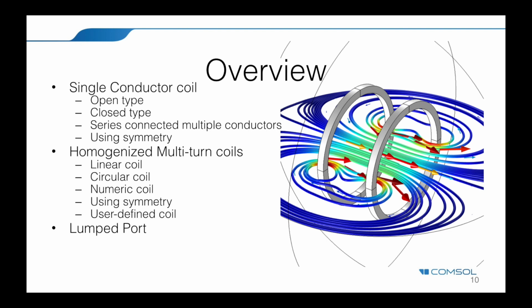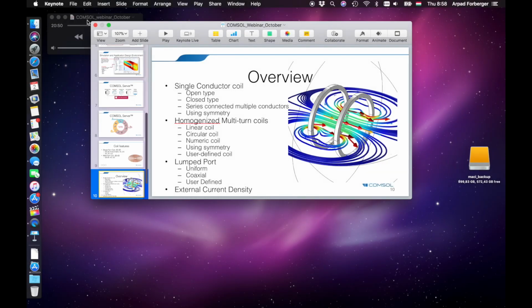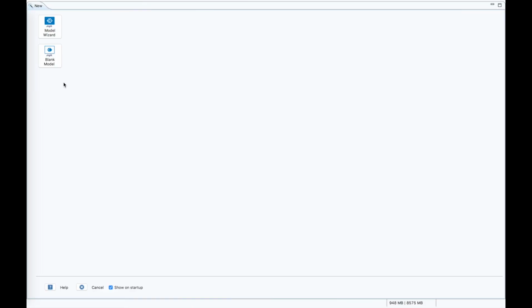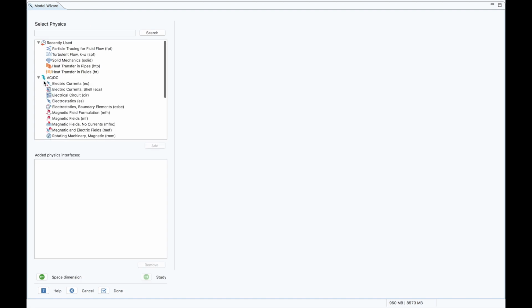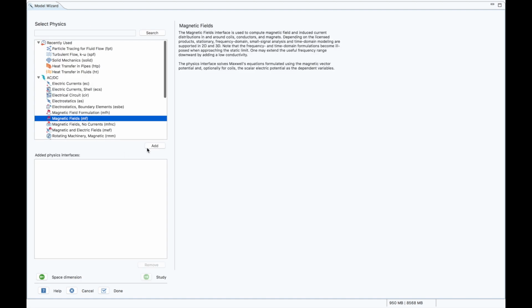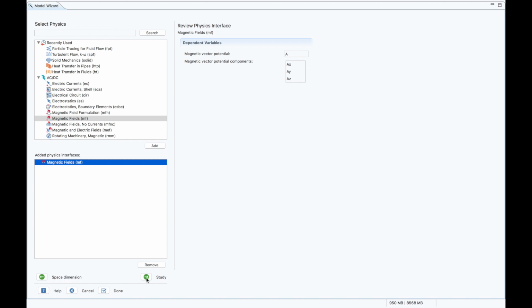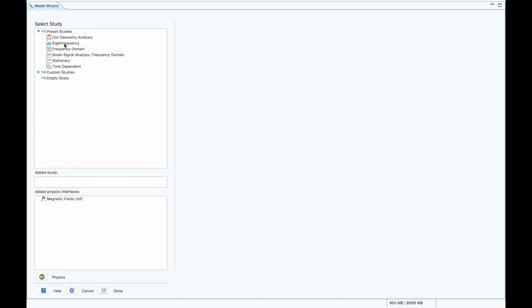And as always, you can define your own coil, whatever the shape and the function of it is. Or you can use the lumped port boundary condition to create coils inside COMSOL Multiphysics. And now, if we go into COMSOL itself, we can start with the model wizard, with a 3D model, with the magnetic fields physics interface. And first we want to solve for a frequency domain study.